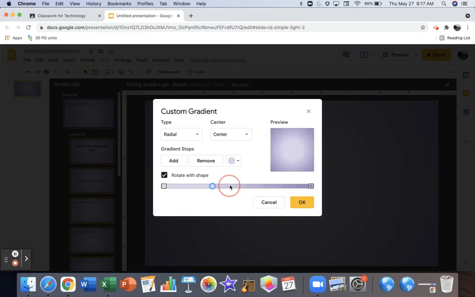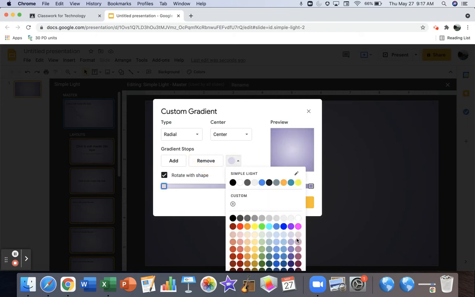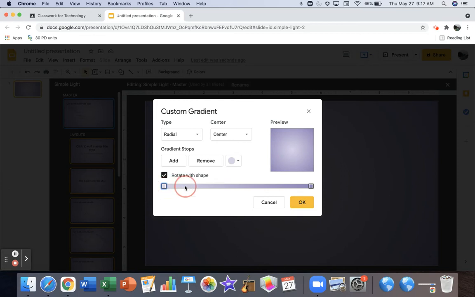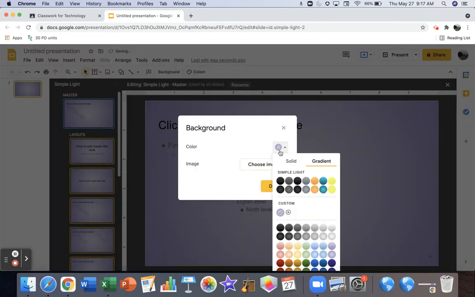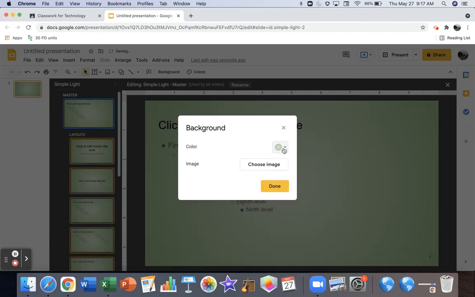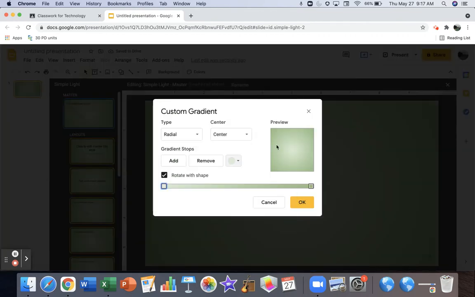You can just edit the different settings to see what you like the most. Click OK there. Or you can do any color really, maybe green, any color you want. You can also change it so the gradient is on the left, or on the right, top, or bottom. I like the center, so I'm going to keep it at the center.